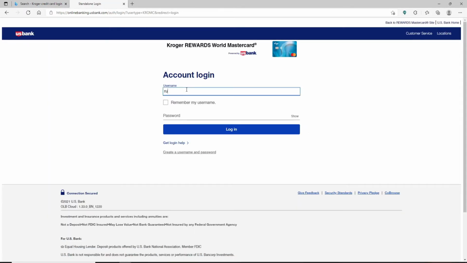Now, enter your username in the first text box that appears, and then right underneath, you'll be able to see this small box. If you'd like the system to remember your username on this particular device, then you can check this box before moving on. But if you're using a public device or a shared computer, make sure that this box is unchecked.